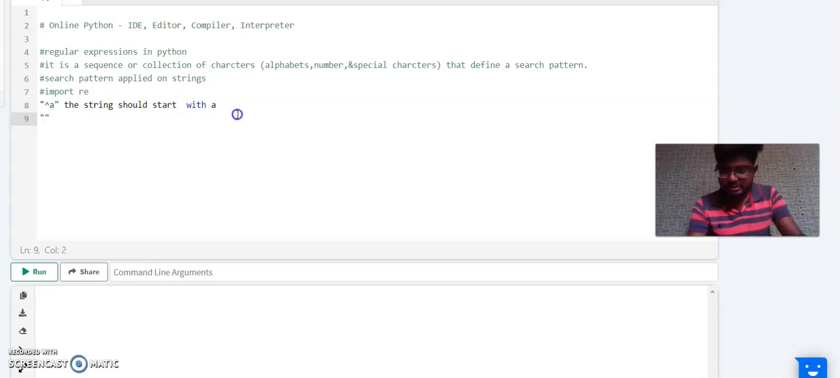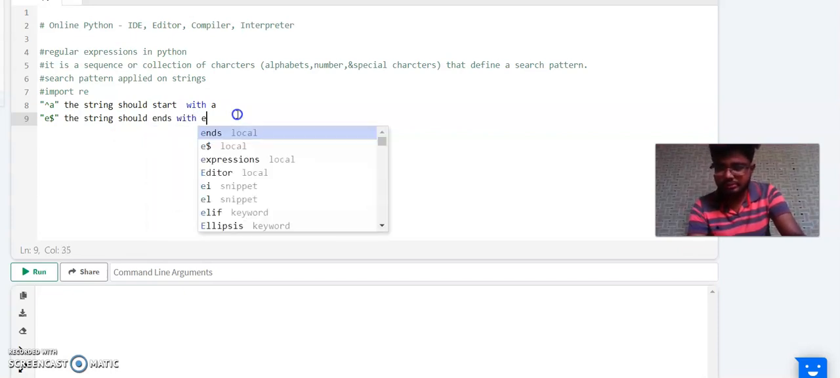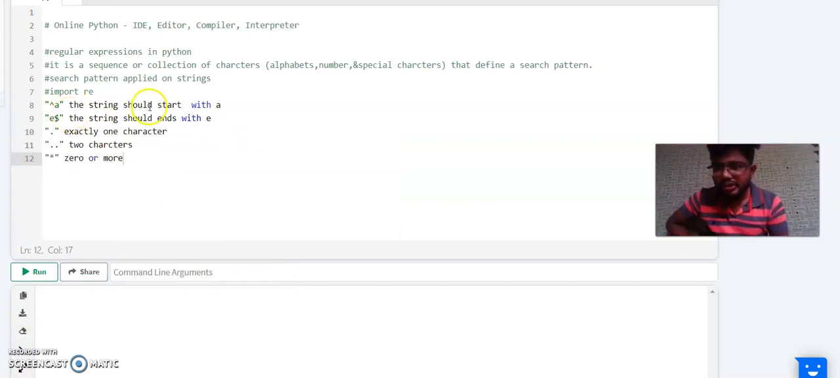Another one is E dollar, which means the string should end with E. If you give A, then the string should start with A. If you give E dollar, the string should end with E. Dot means exactly one character. Two dots means two characters. Star means zero or more. These are some important constraints you need to know before the execution of a program.